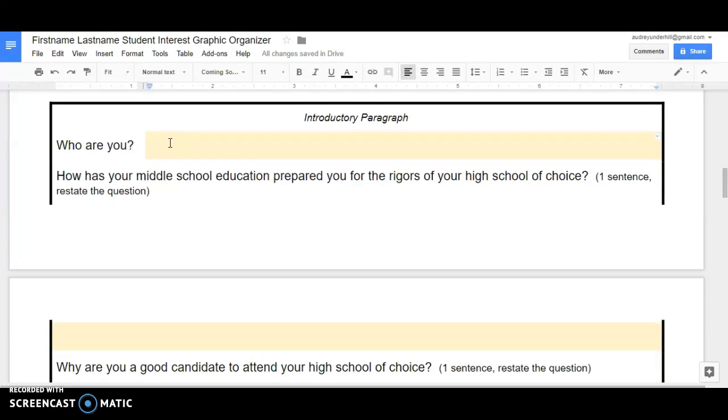You might say something like, you are a dedicated student, you are a talented student athlete, you are an active member of your school's student body. You could say that you are a young scholar. Any way that you define yourself that makes you attractive to your high school of choice is a great way to introduce yourself.